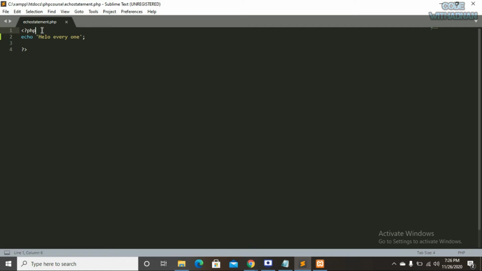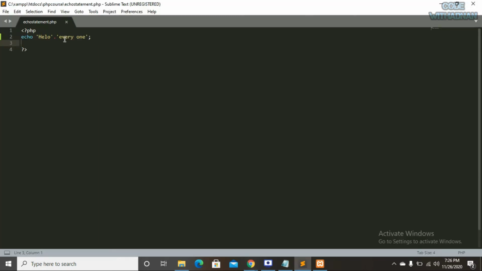Here I show you another example. So here I put a single concatenate and save this file. Hello everyone. Here you can see hello everyone. Everyone is concatenated with hello. Why? The reason is this dot. This dot means concatenation between two words.